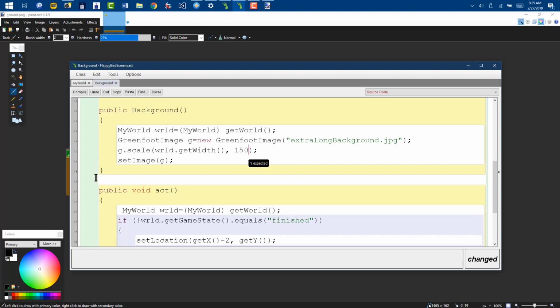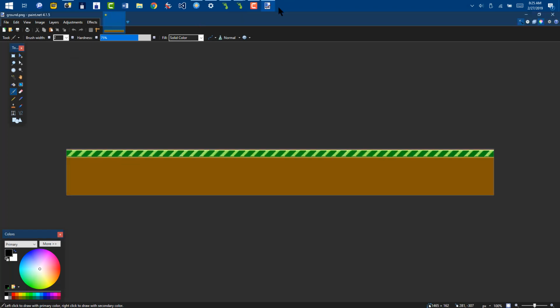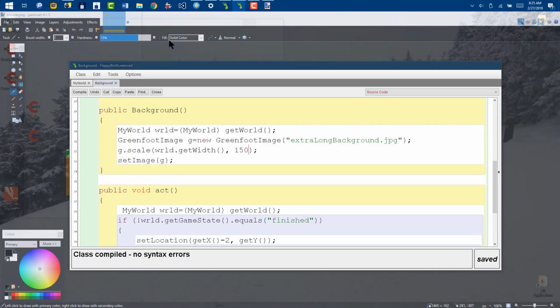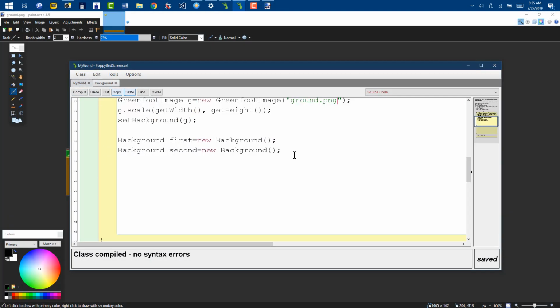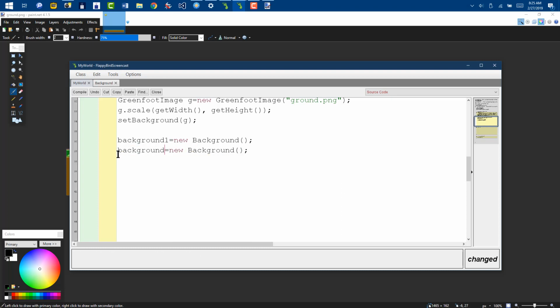Okay, so now it's scaled to be the width of the screen and 150 pixels tall, meaning that in my world, I'm going to want to position it 150 pixels up from the bottom of the screen when I do their initial positioning. So instead of background first, it's going to be background 1, and the other one is going to be background 2. And this is in the constructor of my world.